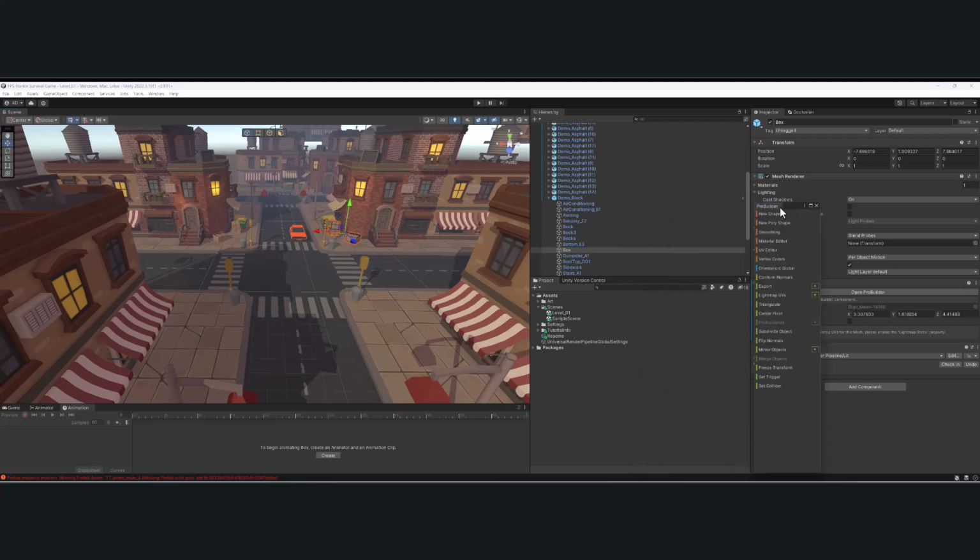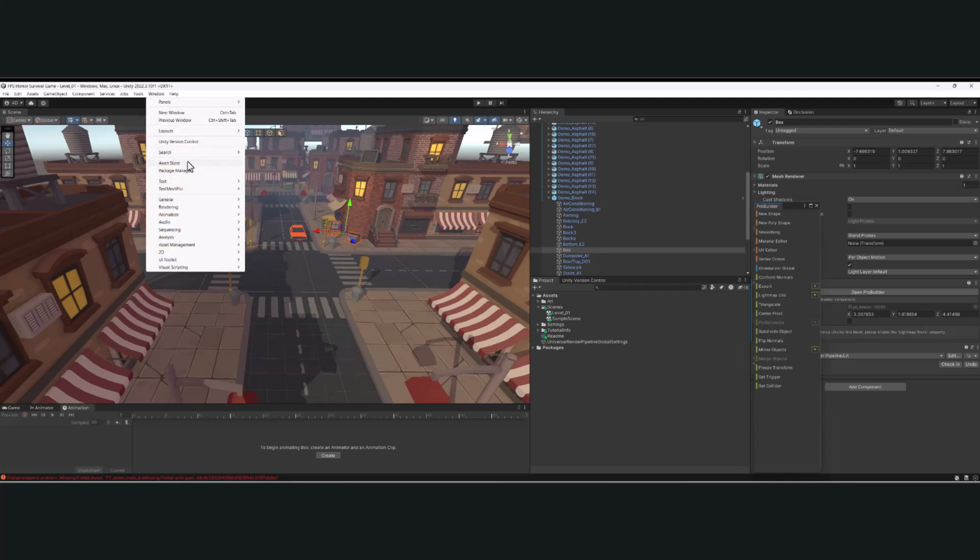Well, we need a first person character to walk around our environment. So what I'm going to do is go to Window, and click on Asset Store. I'm going to go ahead and import that in. Now, I do have tutorials on building your own and programming your own first person character. Let me know if you're interested in that.